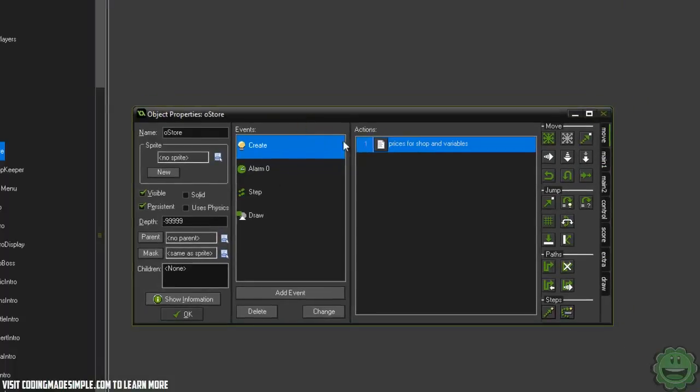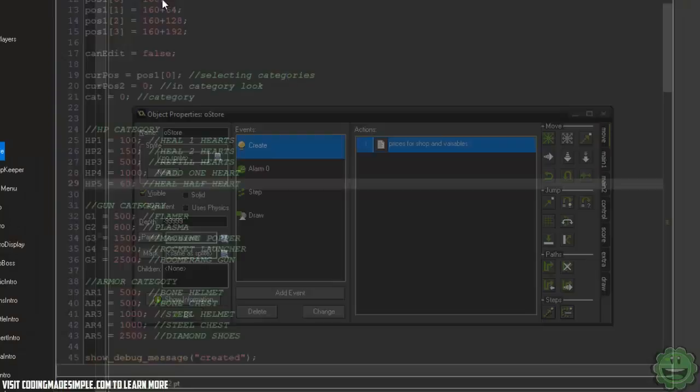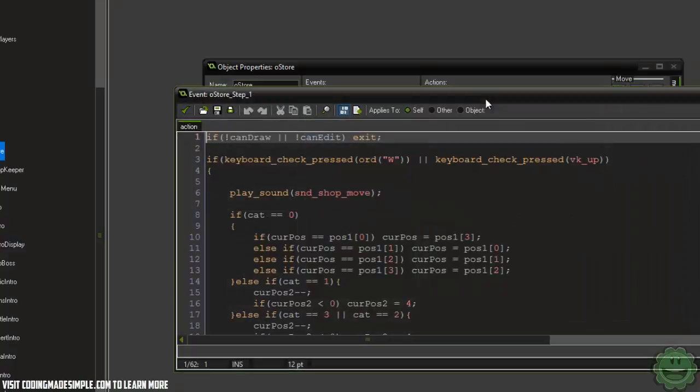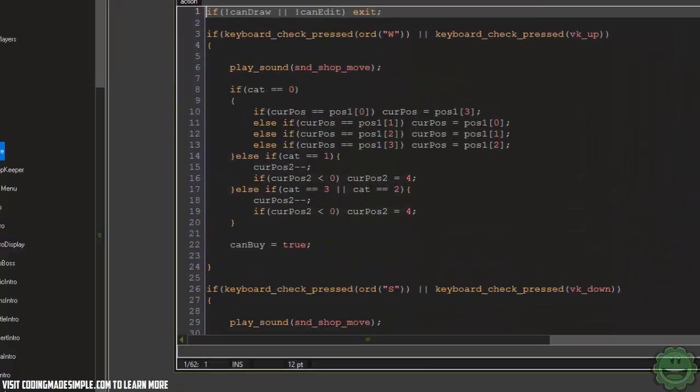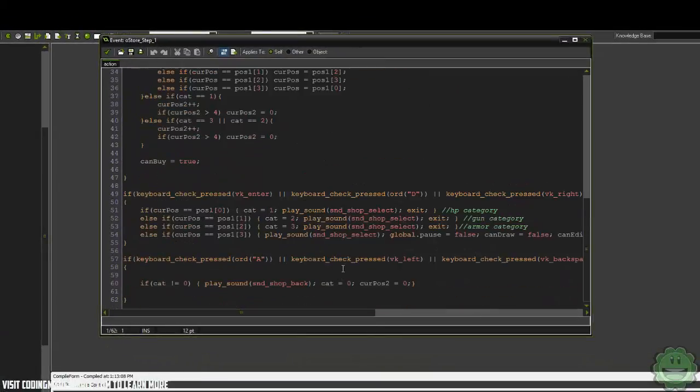Notice also that I did not set these to global, because we don't really need them global, since everything's going to be in the shop. When you're in the shop, this O store is all we need to access. In the step event, when you hit the W or up key, like I was saying before, you go to that other position. And on the enter key, this is where we enter the next category, the subcategory of our shop.